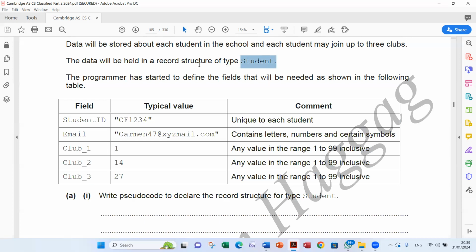So it will have a student ID field of data type string. Unique, which means it's a primary key. You can use it in searching. Email is also a string, containing letters and numbers. This will help you decide that you take it as a string data type.